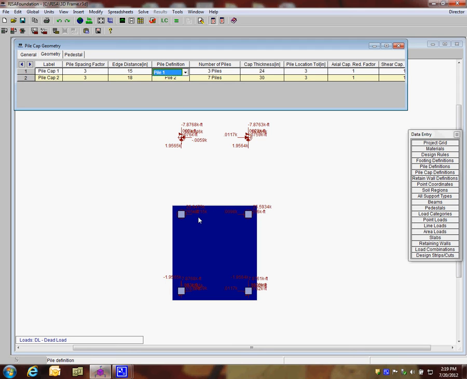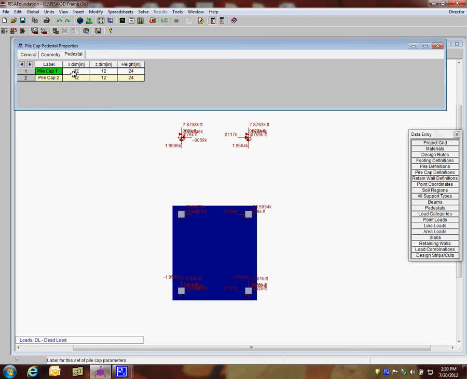We'll use the same number 1 pile that we used previously. The cap thickness would be something we need to tell. 24 should be okay. If there's a construction tolerance there, that's 3 inches right there. And we can reduce the capacities of the axial and the shear of that pile if we needed to. So we'll also go take a look at the pedestal. Right now our pedestal on this pile is going to be 12 inches, but let's make it 18 inches in height, so a little bit shorter.